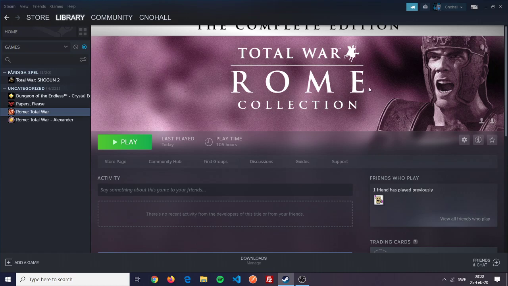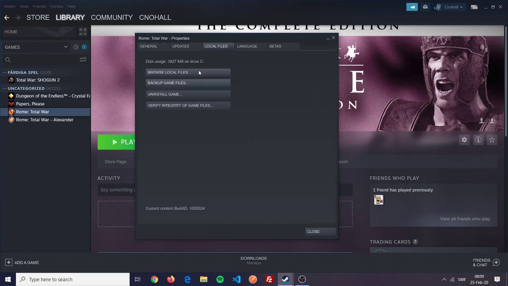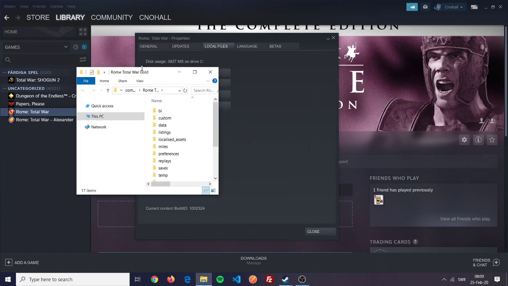This time it's about how to change the resolution in Rome Total War on your Steam installation or in any kind of version that you have. So if you have Steam, you can go to your local folder through going to Properties and then Local Files and Browse Local Files. This is just an easier way for those who use Steam, but for any of you out there, you can always do it in different ways.